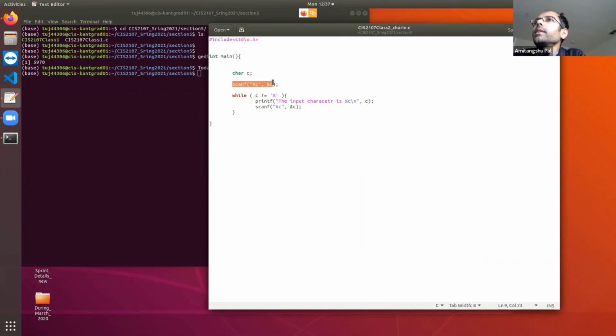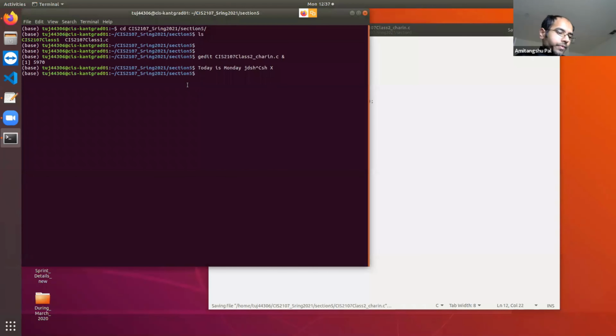I am first scanning the character, checking whether it is the exit character or not. If not, it is printing the character, and then scanning the next character, again checking whether the next character is equal to the exit character or not. If not, it is going to print it, take the next character, and this process will go on until the exit character is reached. Okay. So let's compile this. Okay, compilation is all right. So now I'm running it.